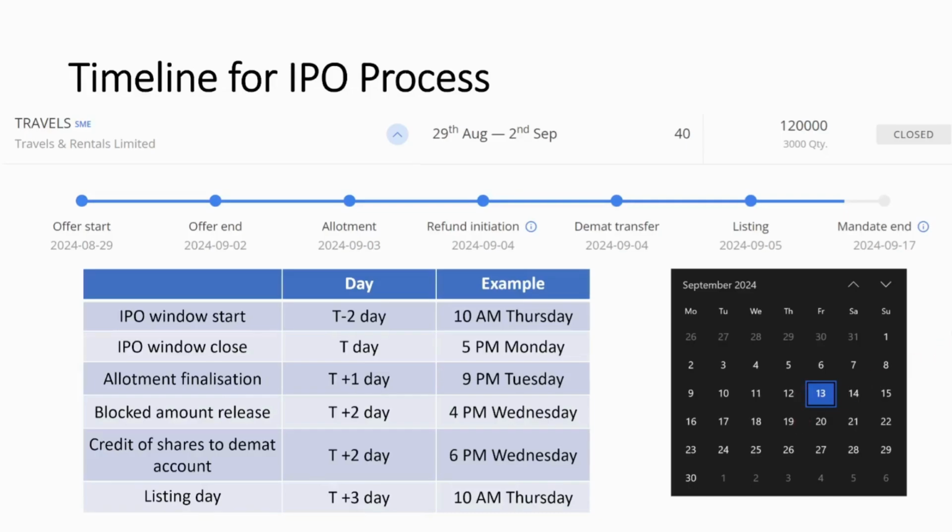And coming to the timeline, earlier it was a 2-week process, and then it went to a 10-day process. Now currently it's a 3-day process from the day of IPO window close. Let me explain with an example so that it's clear what exactly is happening.